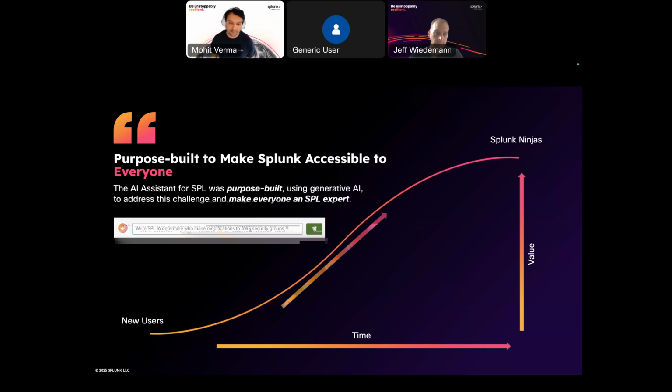And how we position AI Assistant for SPL is something that makes this learning curve a little less steep, and helps these new users make their journey towards the right, and be, if not as efficient, then somewhat closer to these Splunk ninjas as much as possible. The features that we'll talk about in this talk today are basically the way we think about adding new capabilities into the AI Assistant. All of those things are around how we get these new users closer to those Splunk ninjas whom we love and admire.